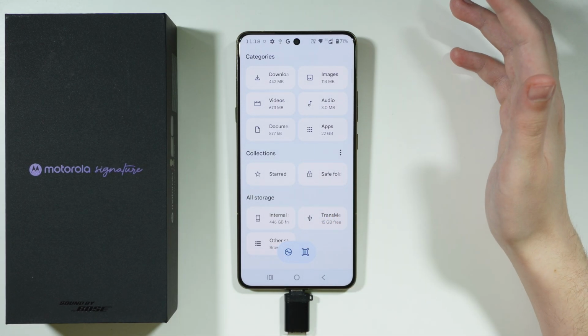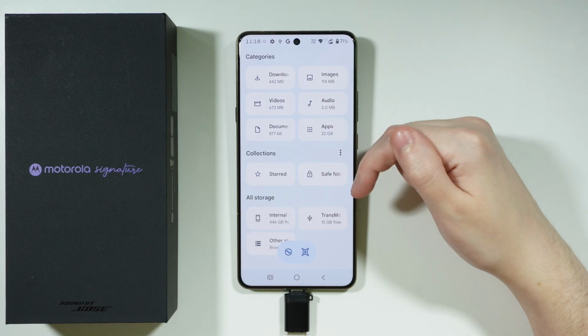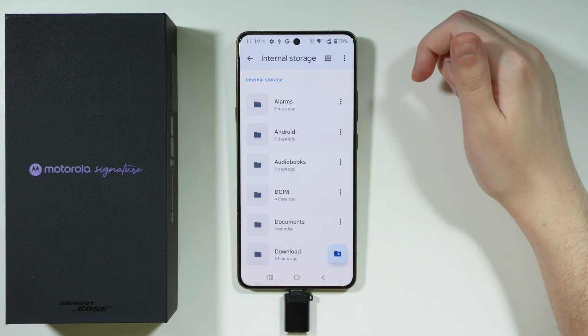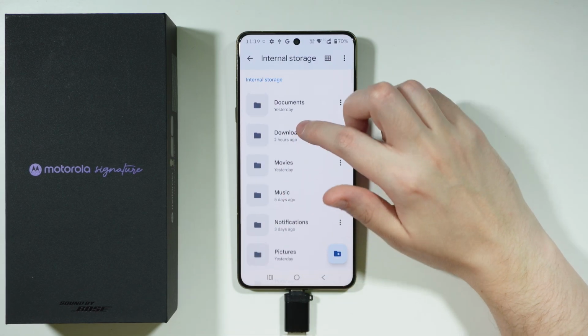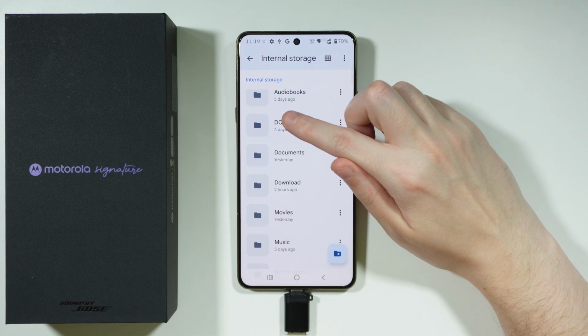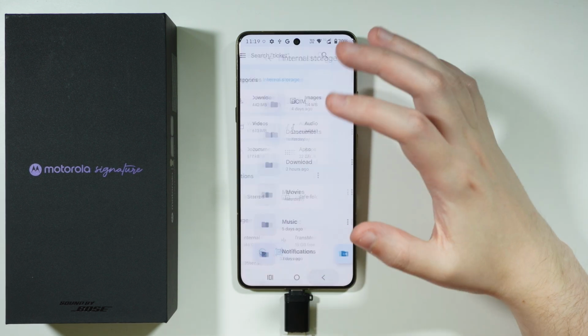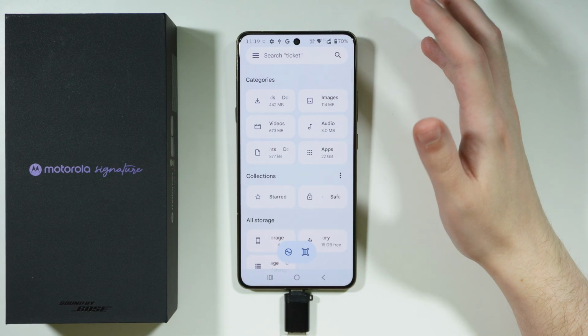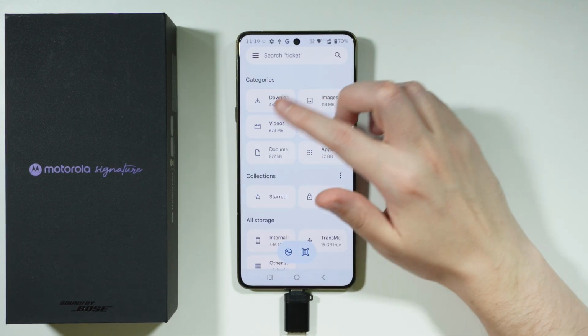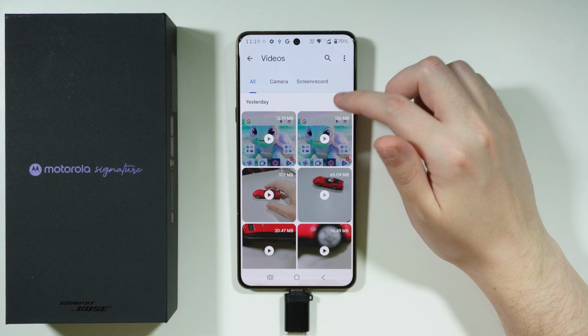So in order to transfer something from your phone to the flash drive, you can go to the internal storage over here. Then you need to find whatever you want to transfer. So you can go ahead and try to find, let's say, your videos and stuff like that. If you are not sure where you can find your selected files, you can actually use these categories. So let's say I'm going to go to videos over here.